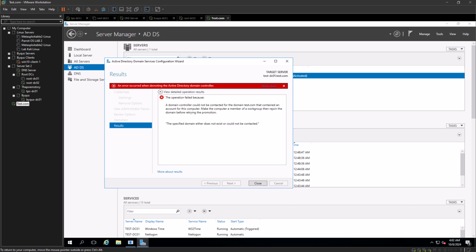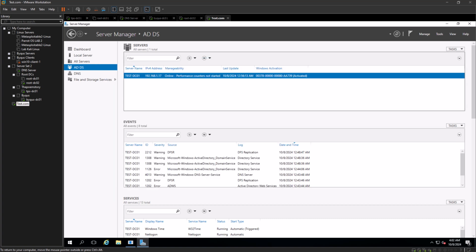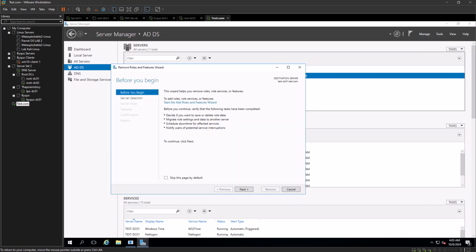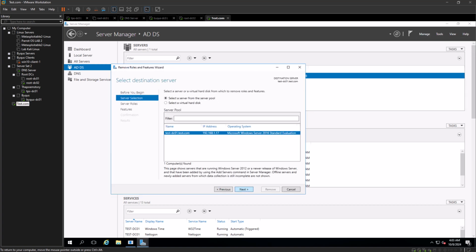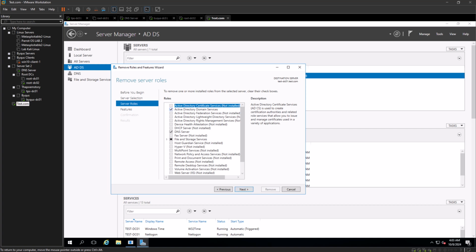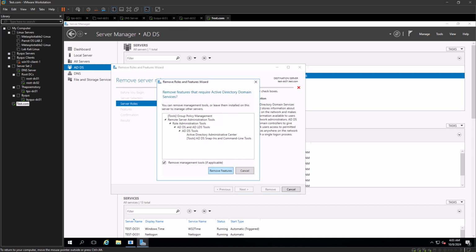A domain controller could not be contacted for the domain test.com that contained an account for this computer. Make the computer a member of a workgroup, then rejoin the domain before retrying the promotion. Okay, so you do a close. Now again remove roles and features, so that we are getting that error. Okay, now we remove it.